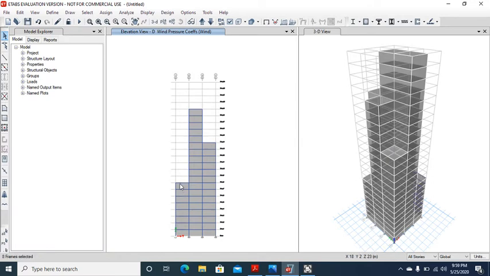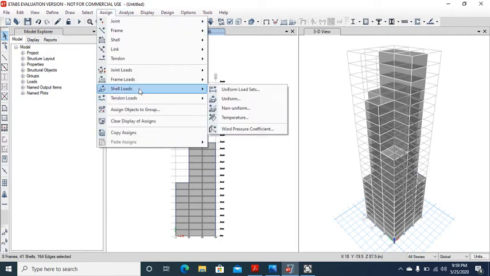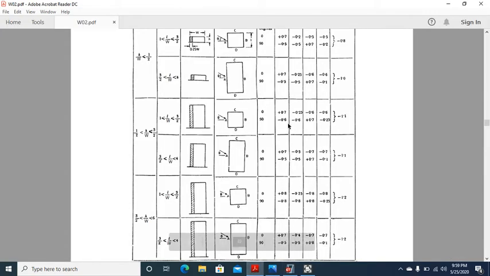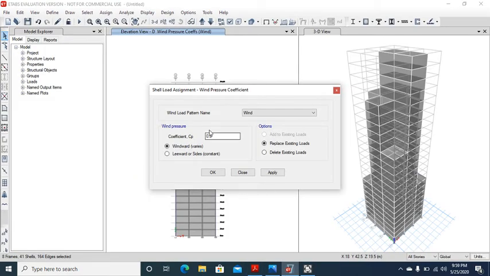Select the whole cell. Click on the assign menu, go to cell load, wind pressure coefficient, and it has already been mentioned as minus 0.25. Apply minus 0.25. Click on the leeward option, leeward side. Click on Apply. Click on OK.